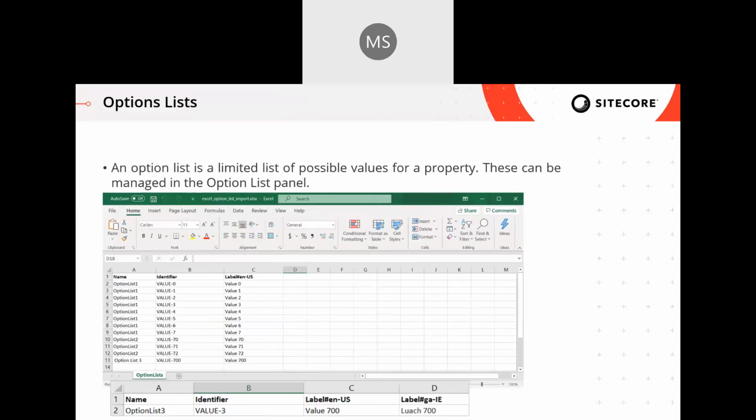Option lists, on the other side, as I said, should be used for a limited list of possible values. You can also do the same thing. You can manage it through an Excel sheet as well. You can export it from Content Hub and import it back. It's sometimes recommended to use an option list instead of a taxonomy, since it makes the data structure less complex, so the graph doesn't need to load extra information such as relations.